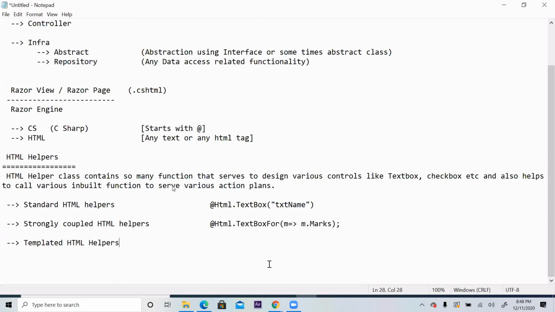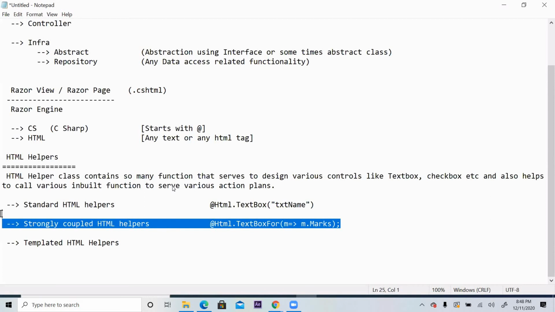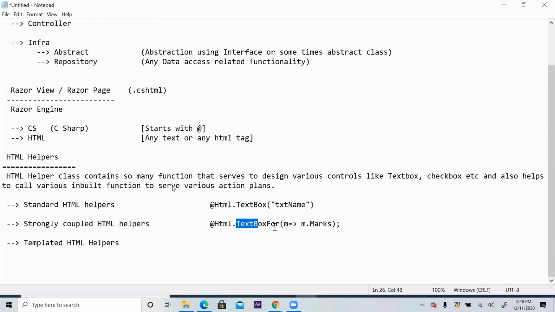Then comes templated. So what's wrong in this? We need one more variety. In this text box, whatever the type of the data, you don't actually define it. You didn't say this should be numeric or string, related to data type. What kind of text box? You never said that. If the user is typing 1, 2, 3, 4, most welcome. If the user is typing ABCD, most welcome. Here also, same thing, in the second variety.